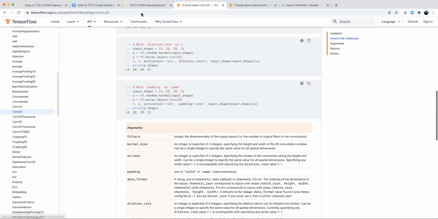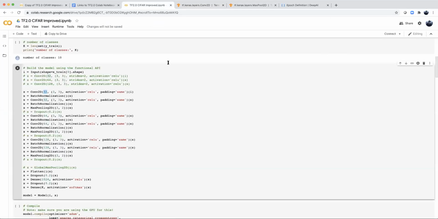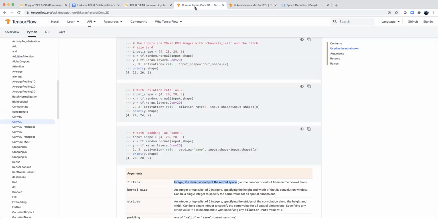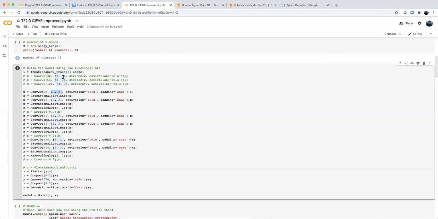So for this one here, the dimensionality of the output space, or how many kernels you want to use, how many channels you want to have, or how many feature maps you want to have, is actually the same. So I want 32 here, 32 channels. And the second argument here, so let's go back to here, is actually the kernel size. Okay, so I choose a 3 by 3 kernel size or filter size.